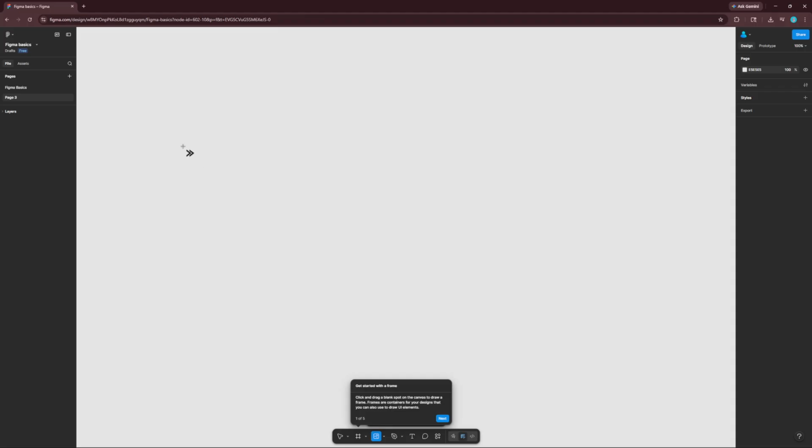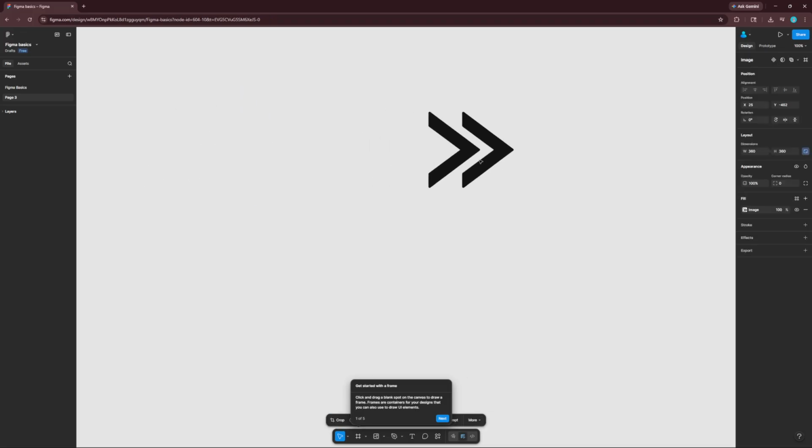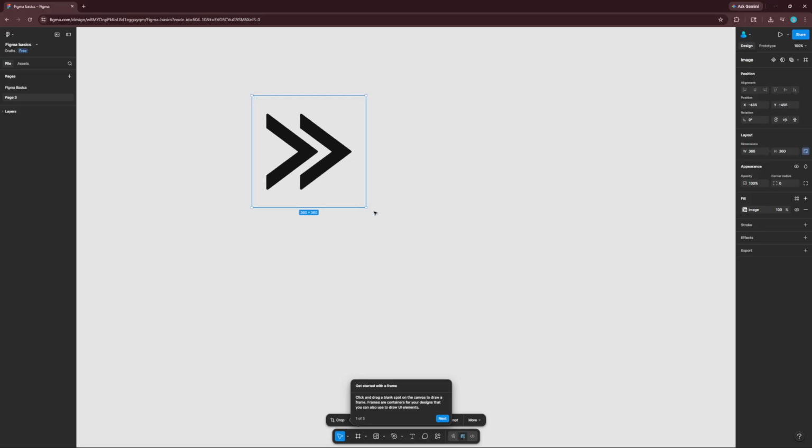If you don't have one yet, you can easily find free icon sets online or create your own using Figma's vector tools. When selecting an icon, ensure it's in a format that Figma supports, such as PNG or SVG, for the best quality. With your icon selected, simply place it onto your canvas. You can resize and position it as needed using Figma's intuitive drag and drop functionality.